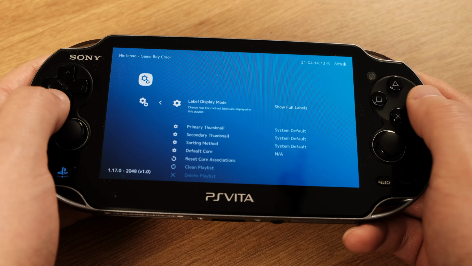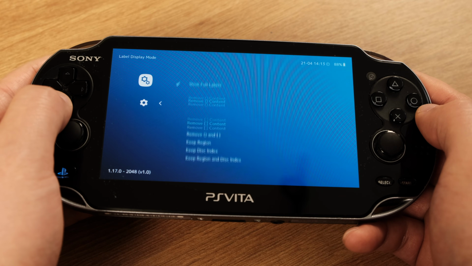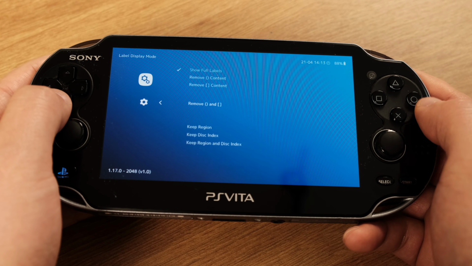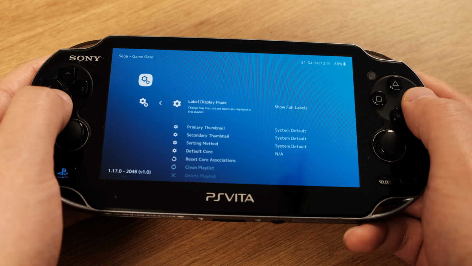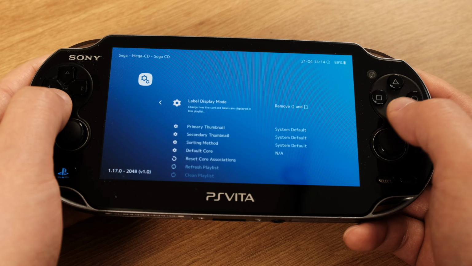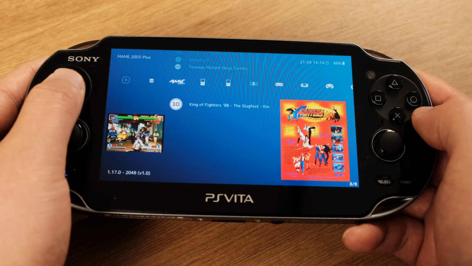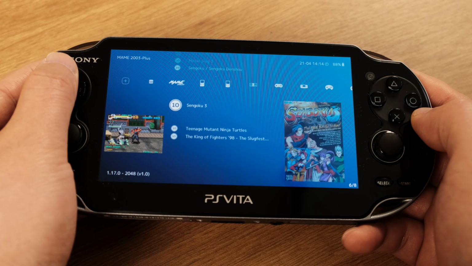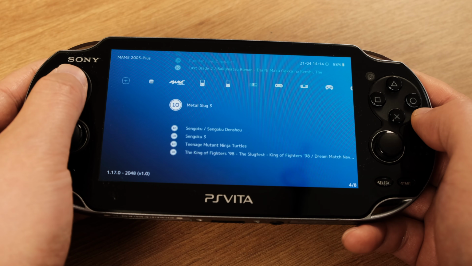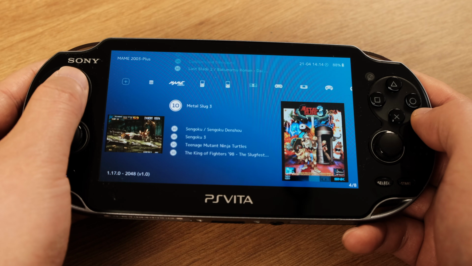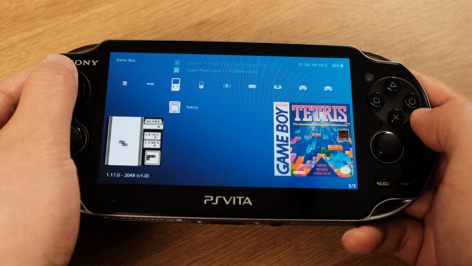So we just have to do the same setting for each system here. Here I will just quickly apply the same changes to all my systems. Okay, now I have removed the brackets on all my systems. Let's go to the game list, see. Yes, you can see all the bracket, region and revision information are all gone. Now we have a clear game title.